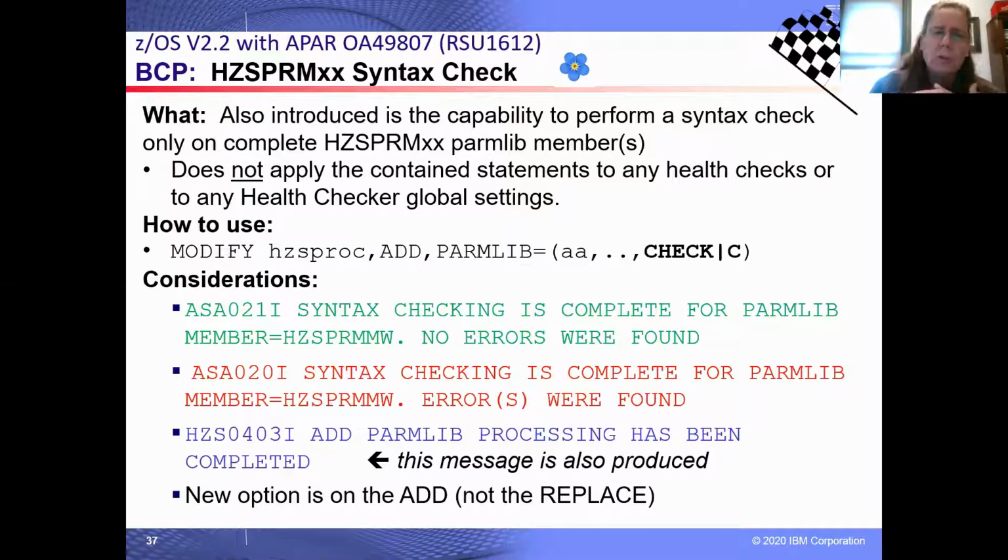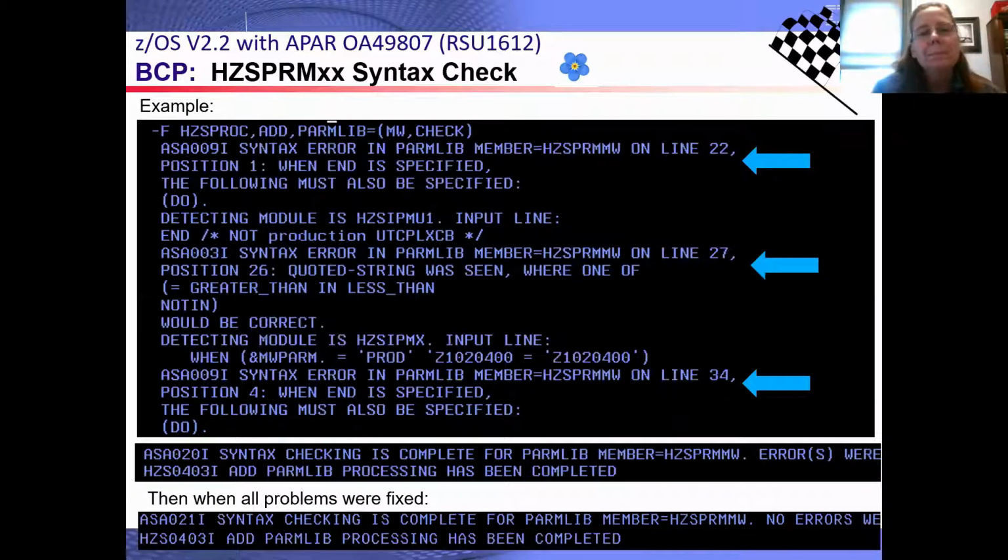Okay, now just first of all, when I started using this and I saw that add ParmLib processing has been completed, I was like, oh my gosh, I didn't really want to add that. I just wanted to check it, but fear not. It just meant that add processing was completed, but the checking was the only part that was the add. So it didn't really do an add. It just did a check of it. But that message is produced just so that you know that it's done. Okay, so don't be alarmed by that message like I was.